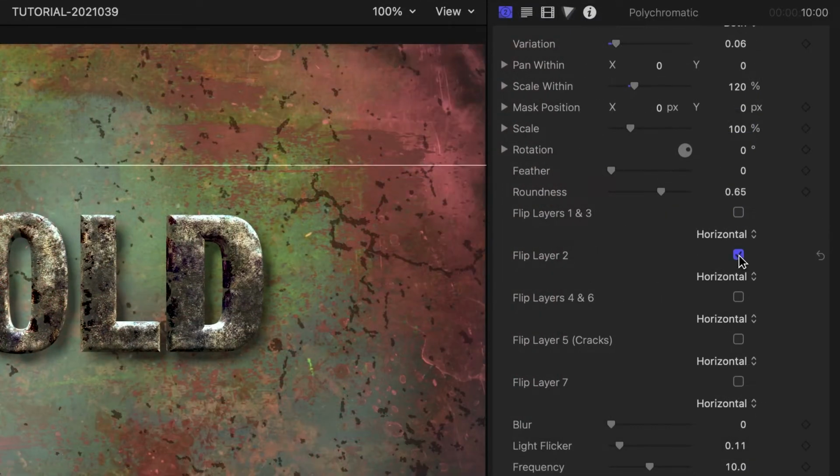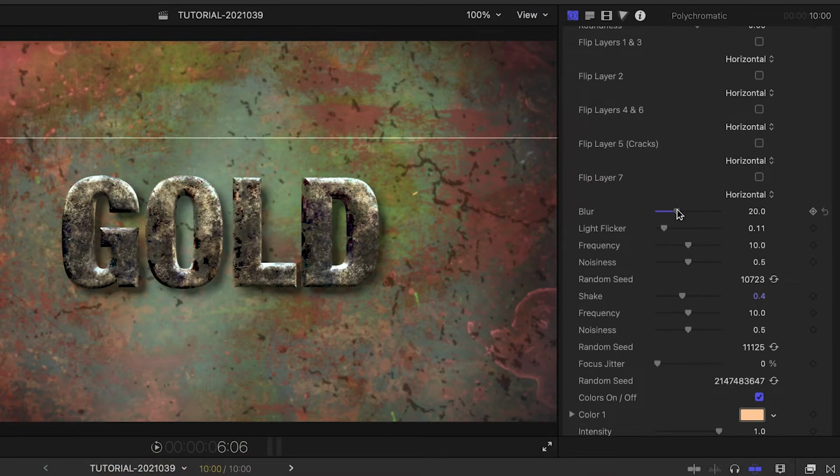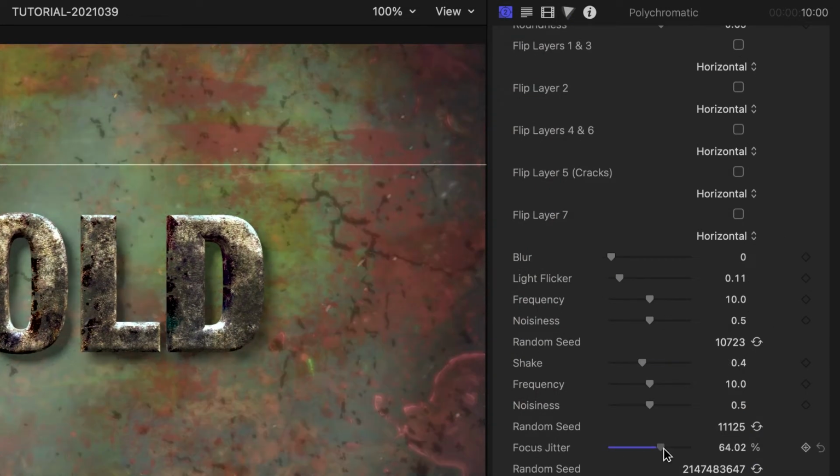Next, we can flip the layers and combinations of layers on different axes. The special effects section allows me to do things like blur the background and add flicker, shake, and focus jitter.